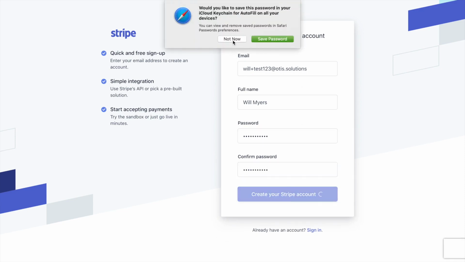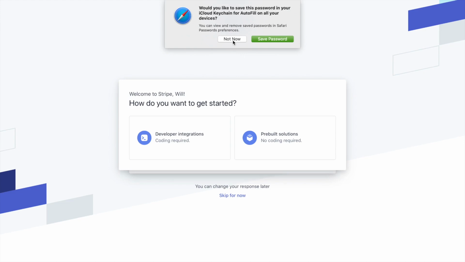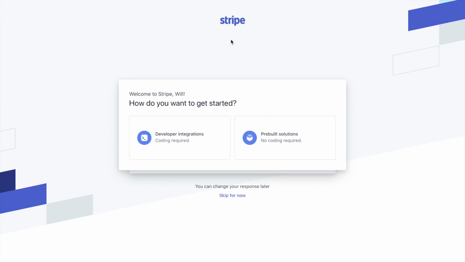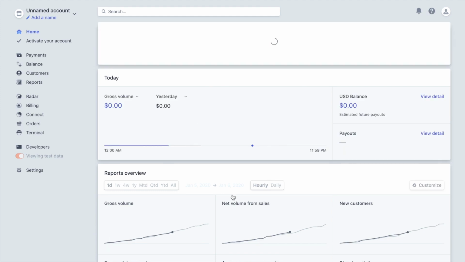I'm going to not save it right now because I'm going to delete this account, but I would suggest saving your password after you're done. And we got these two things. I'm just going to skip this for now because I don't need it. And it's going to sort of take a second for it to load up.